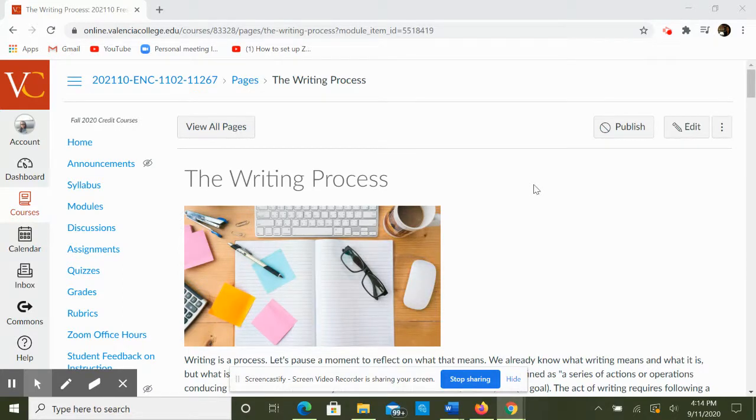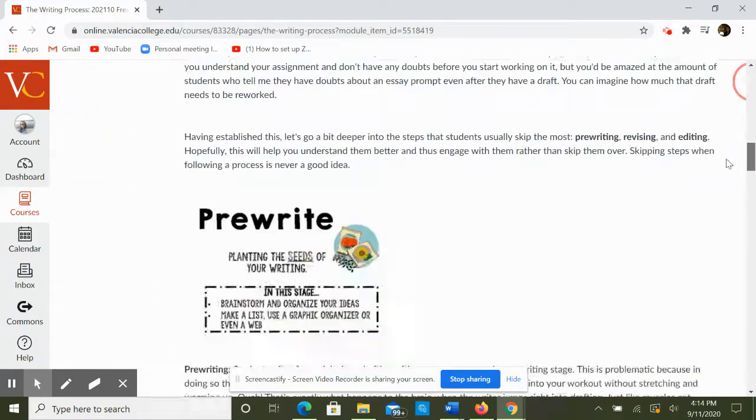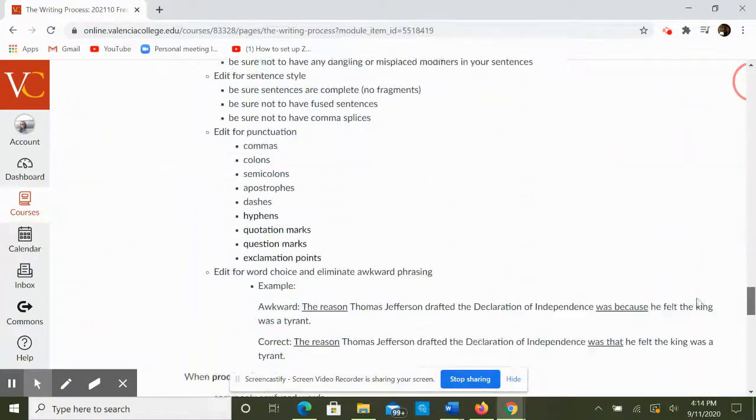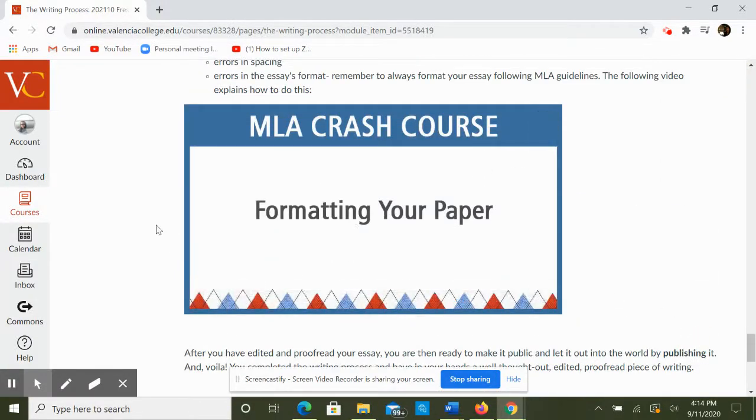All right, so you're going to basically just follow the guidelines in the video here in this week's module. There's a video that shows you exactly how to format a document using MLA guidelines. So just go to this week's module and click on the writing process. If you scroll down, you'll see a video that tells you how to format a document following MLA format or MLA guidelines.